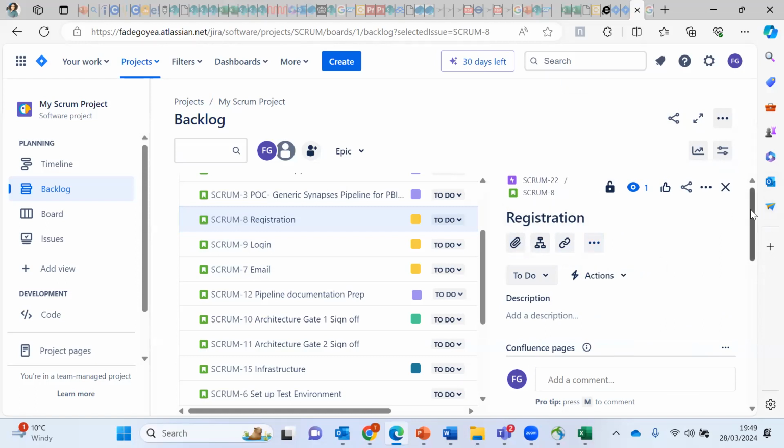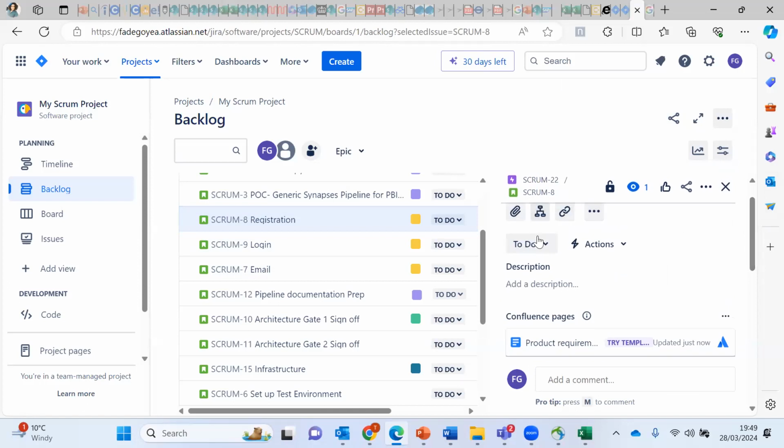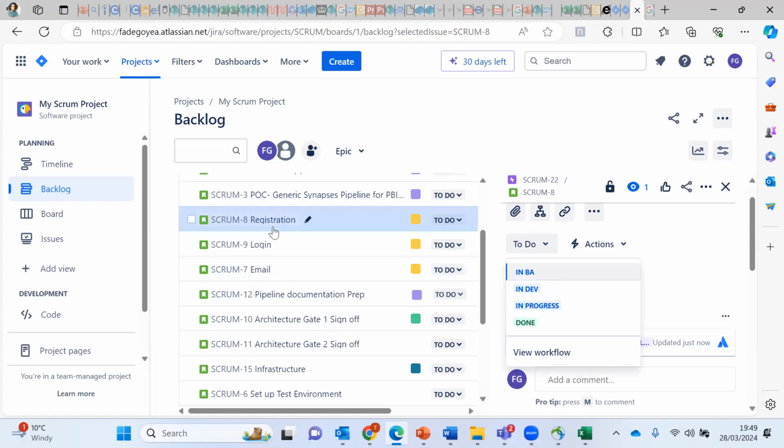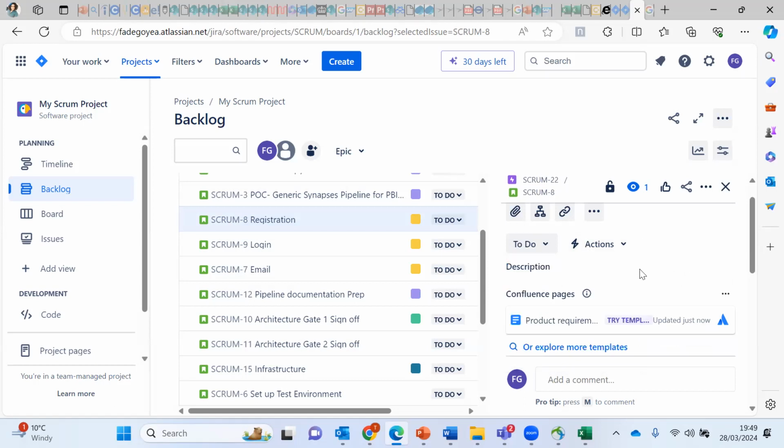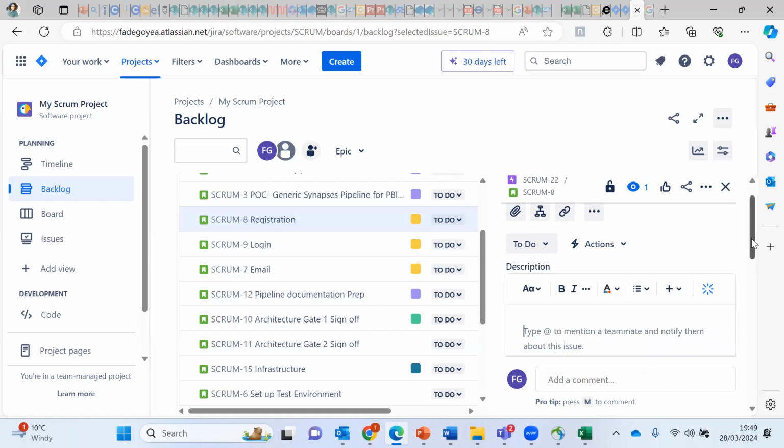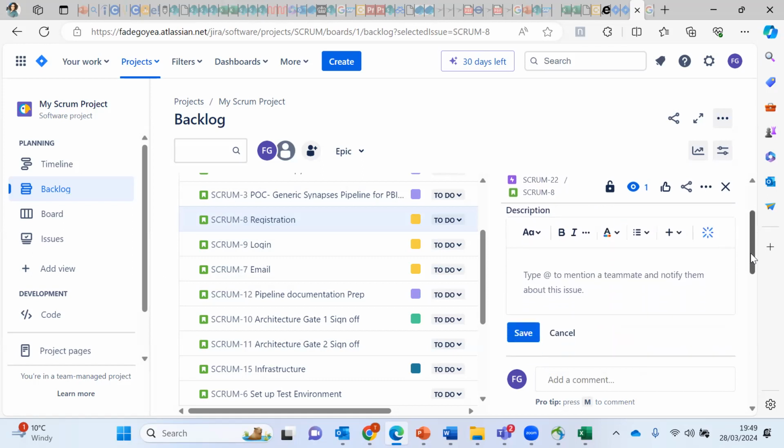So this story is still in the to-do status. If you click on that drop down, you have the other statuses in there, if, for example, it's in BA and you want to move it. But remember, we're still working in the backlog, right? When you start saying this story is in BA, that's because we're not meant to be working from the backlog. Okay, all right, cool. Now you have description.